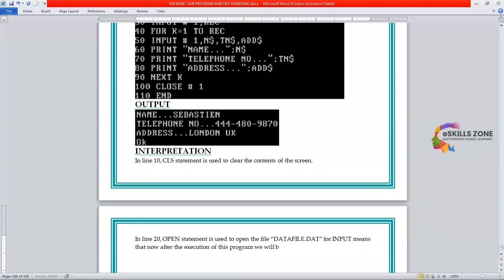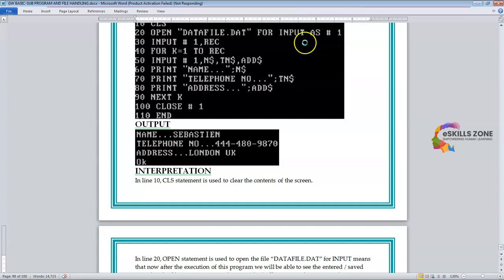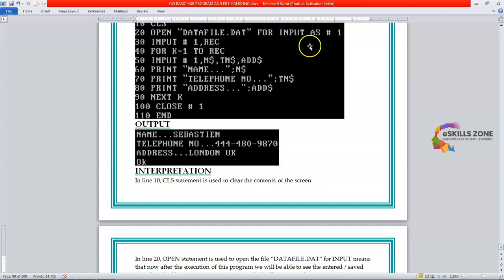Means that now after the execution of this program we will be able to see the entered, or you can call saved, record in the file data file.dat by using the buffer memory location number 1. So this #1 is actually used as the buffer memory location for reading the data. If you want to see the entered saved record, you need some memory location. So this memory location number 1 is used for inputting this data file. After execution we can see the entered record.